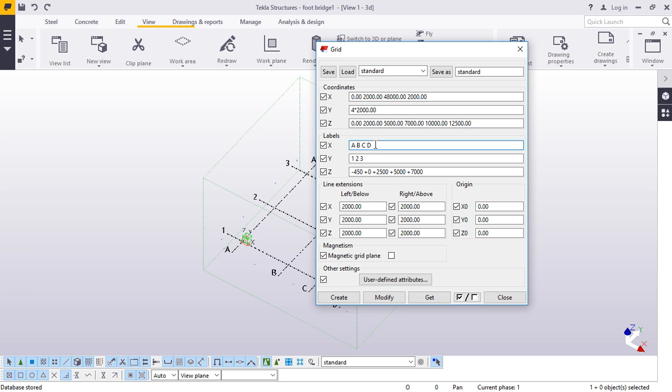The labels will continue with the alphabet: E, F, G, H, I, J, K, L. That's all. And this one, we leave it at 1, 2, 3, 4.